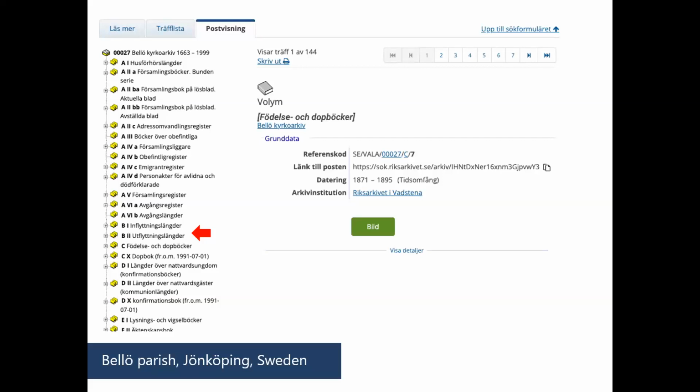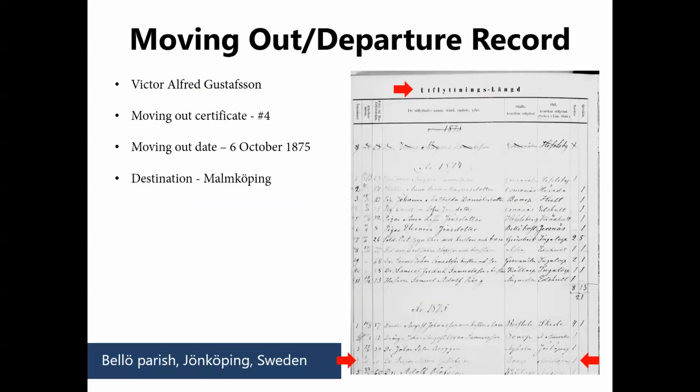If you have Scandinavian ancestry, you're, in my opinion, some of the luckiest folks in the world because you have these at your fingertips. So what we do is we want to find Victor leaving, because we just found where he lived before. So if we pop this open here, this is a pretty typical moving out or a departure record. So if we remember before, he was listed at entry number 4 in 1875. And if we scroll down to the bottom here in 1875, we see number 4, and there's Victor Alfred.